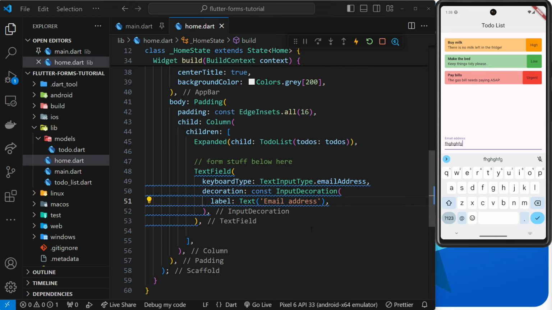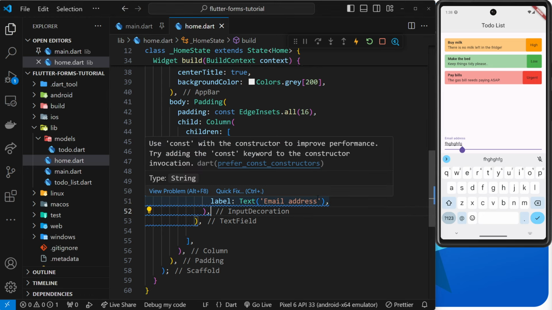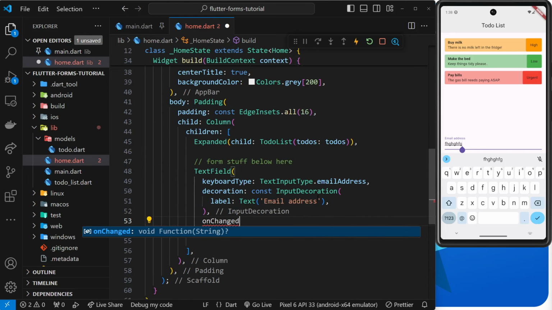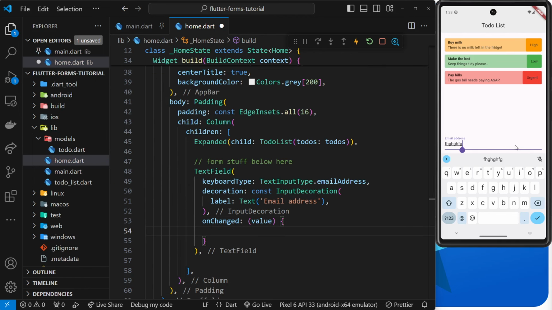But how do we actually go about getting the information from that text field when a user types into it? So how would I grab this string right here and use it? Well, we could do that in a number of ways. The way I'm going to show you in this lesson is by using the onChanged handler. And this is going to be a function which takes in the value inside this text field. Now, onChanged fires this function whenever the value changes.